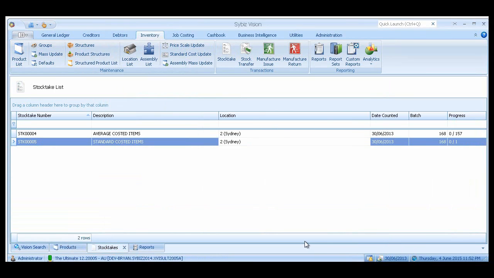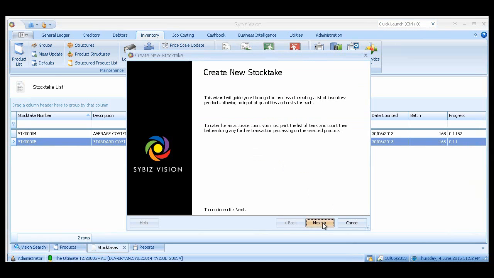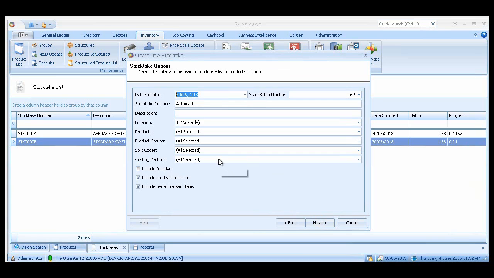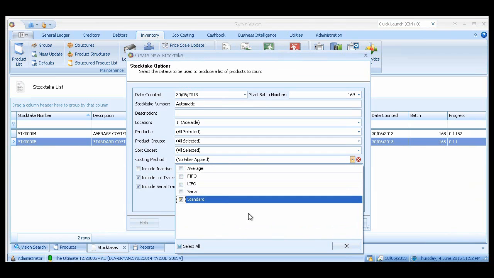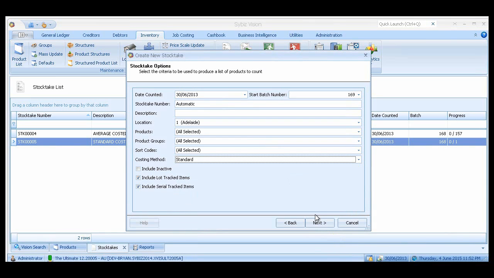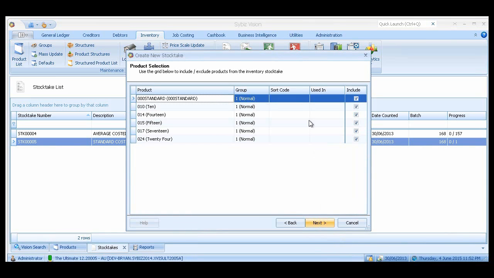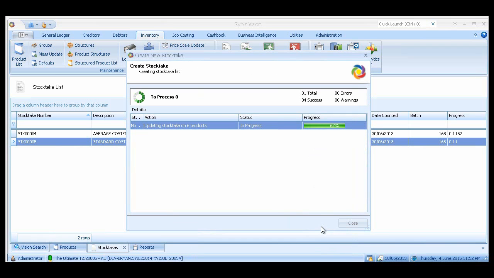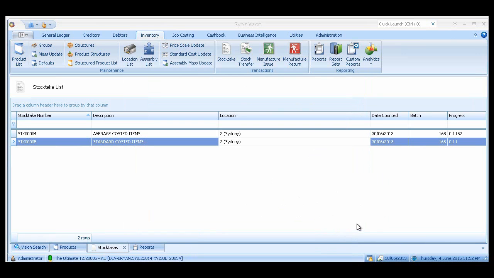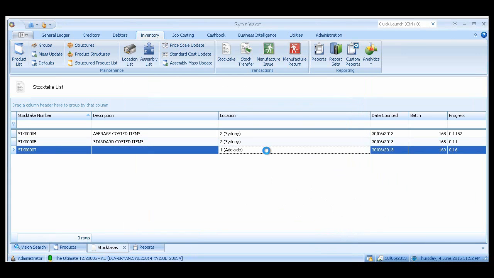Now Vision contains a number of tools that allow easy maintenance and analysis of costing related data. For example, if we were to go into our stock take, let's create a new stock take. Now we can use our costing method as a filter if we wish. For an example here, I'll choose standard cost. Just go next. Here's our list of standard cost items that we currently have in our inventory. That's going to create a list for us. And what we'll do, we'll go into the stock take.